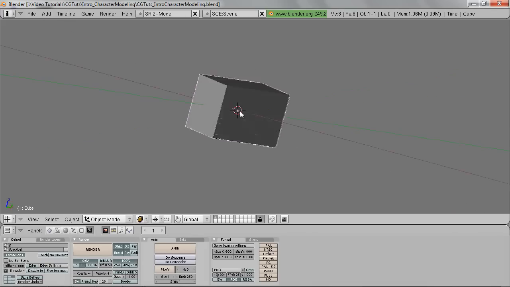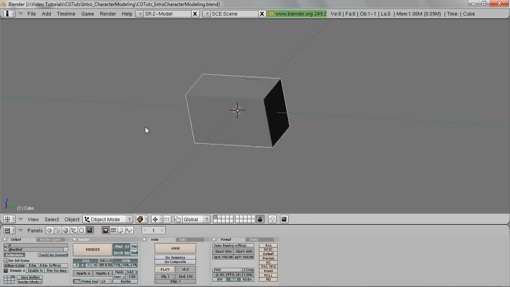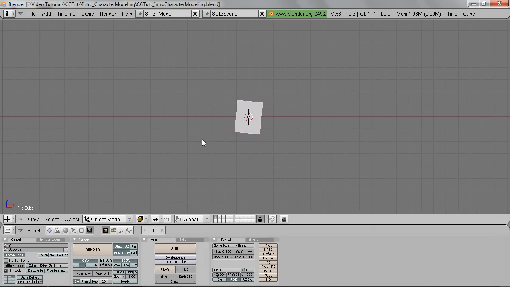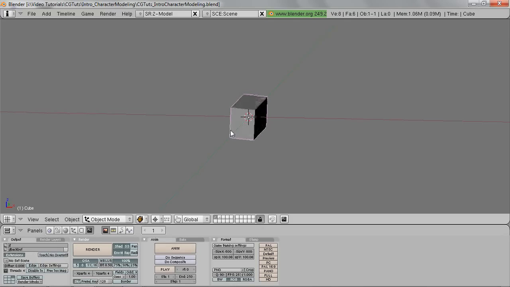Now, currently, this is working with just a single object, but since this is a modeling tutorial, we want to go ahead and look at it based on the individual vertices, edges, and faces. Now, to do this in Blender, all you need to do is go down to this menu here and go over to Edit Mode. The other option is to use Tab on your keyboard to tab in and out of Edit Mode or Object Mode.